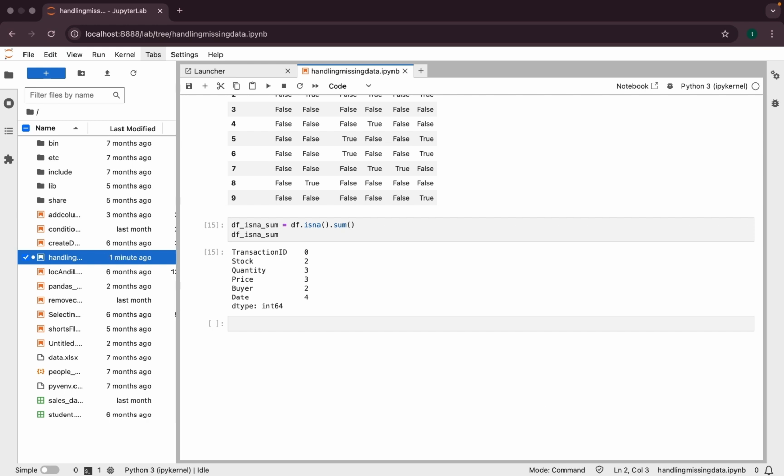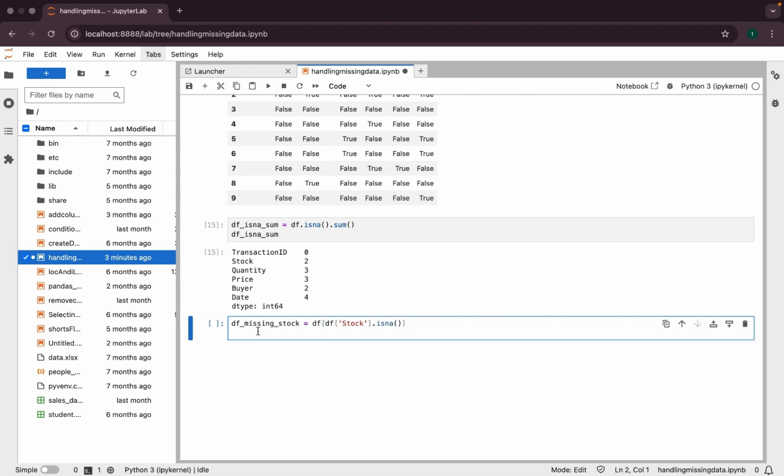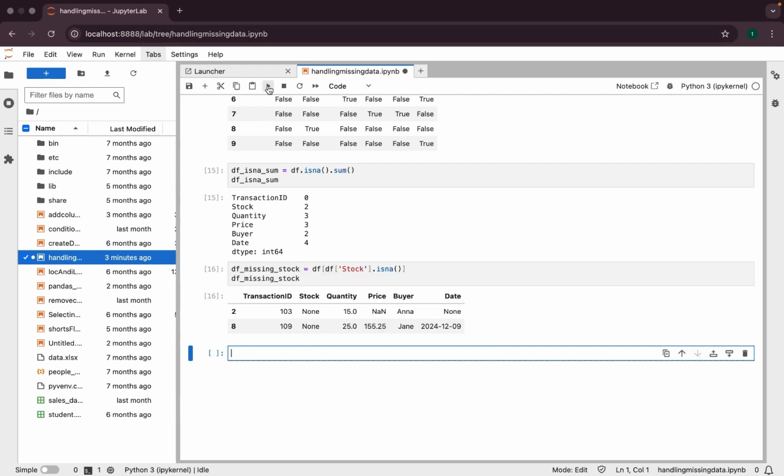Now, if you want to find out rows where stock is missing, that means the column stock has no value, then we can do it simply by writing a new data frame, df_missing_stock equals df within square brackets, df again within square brackets within single quotes stock, and then we are going to call the isna function. If we print this data frame df_missing_stock now, let me execute this code block. And you can see that all the rows where there is no stock are printed. So you have learned a few ways to query the missing data in a Pandas data frame.